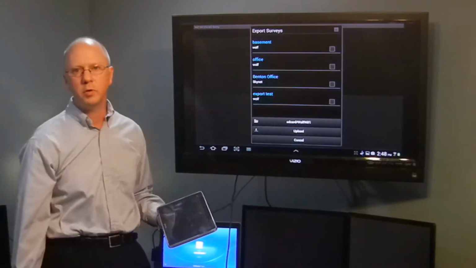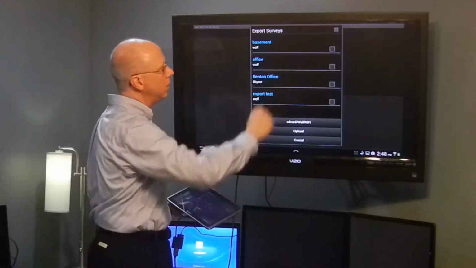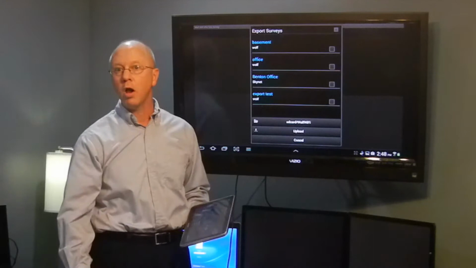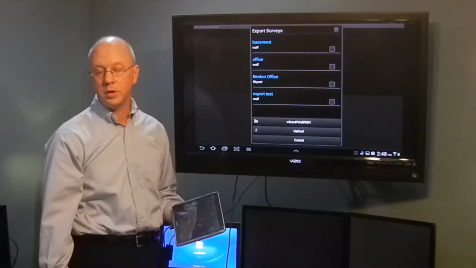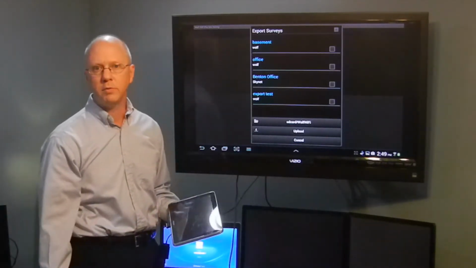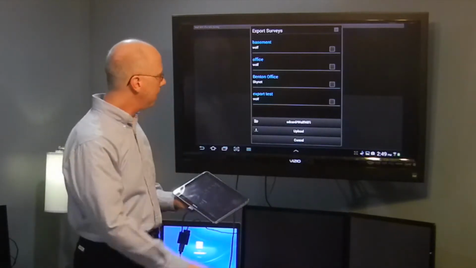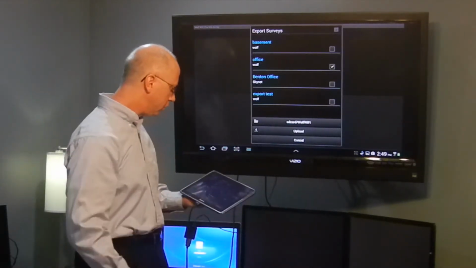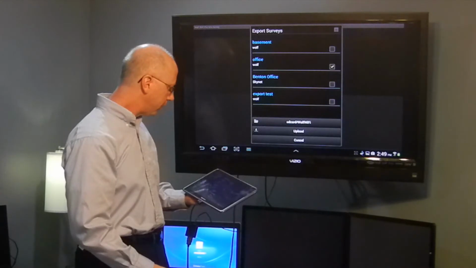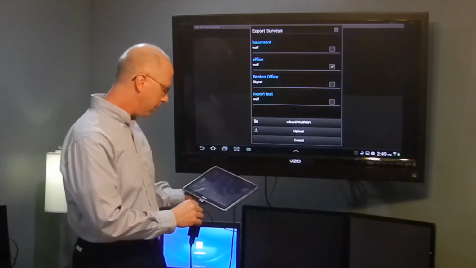To start the process, we're going to select export, and in the list that you'll see here are all the surveys that you've completed. You can either select one with the checkbox or all of them if you'd like to export it all one time, and these will go into a zip file that will be on your device or in the cloud. In this case, for this demonstration, we're going to export the Office Wolf survey.